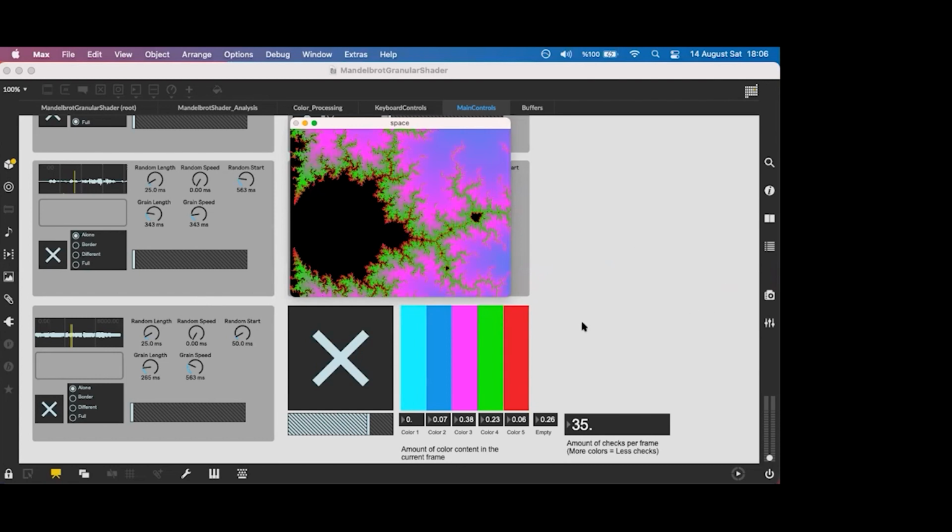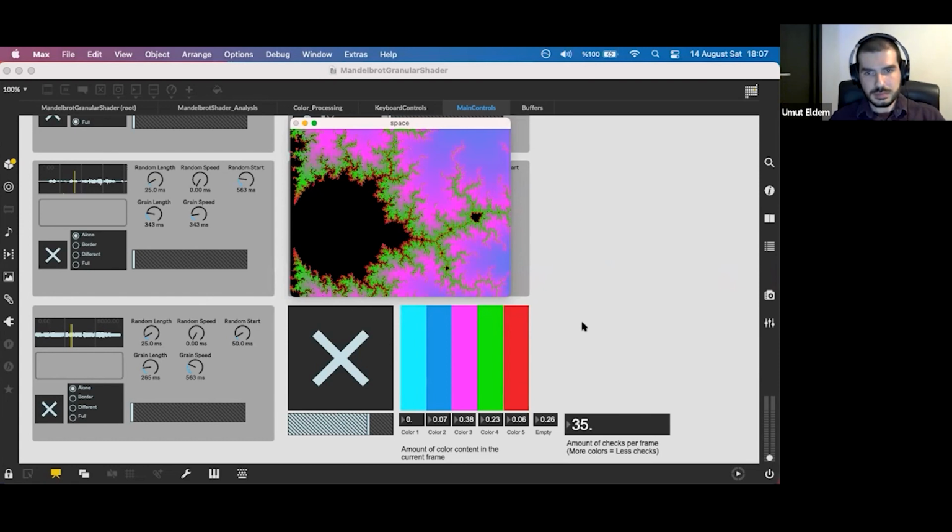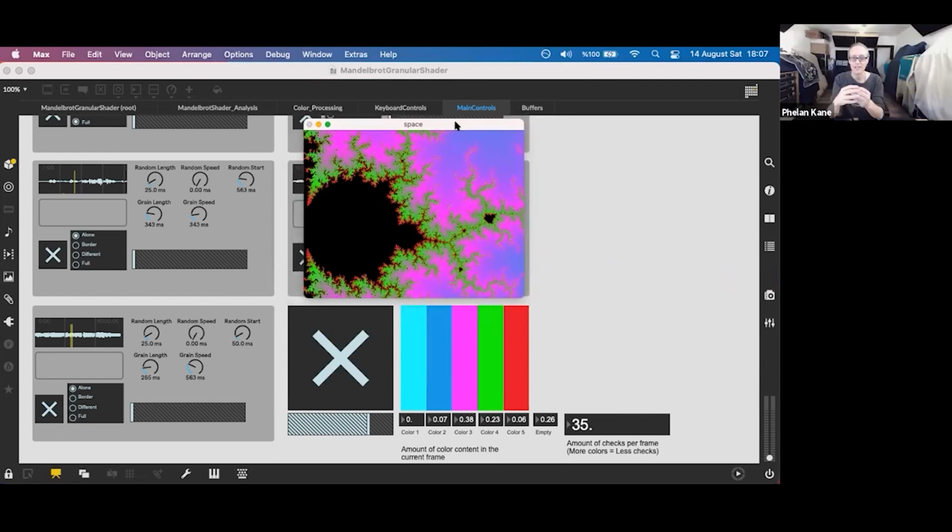So could you tell us a bit more about some of your other future plans for this? You did touch on ideas of more integration, but what do you see this patch looking like in 5 years?